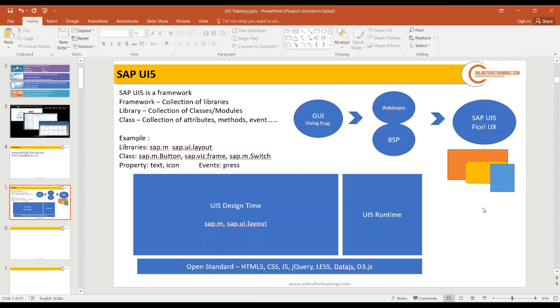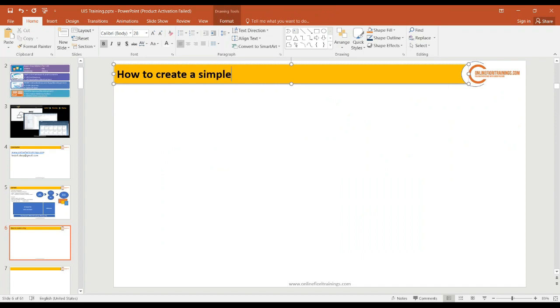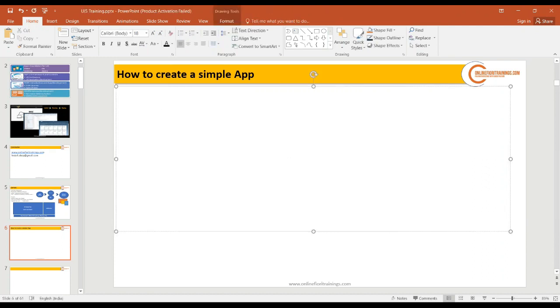So enough of theory, let's go ahead and talk about creating our first simple application. So guys, whenever you start writing any program, the first thing you typically do is an initialization. So you say, I want to initialize certain code. That's the first thing we always do whenever we work with any technology.